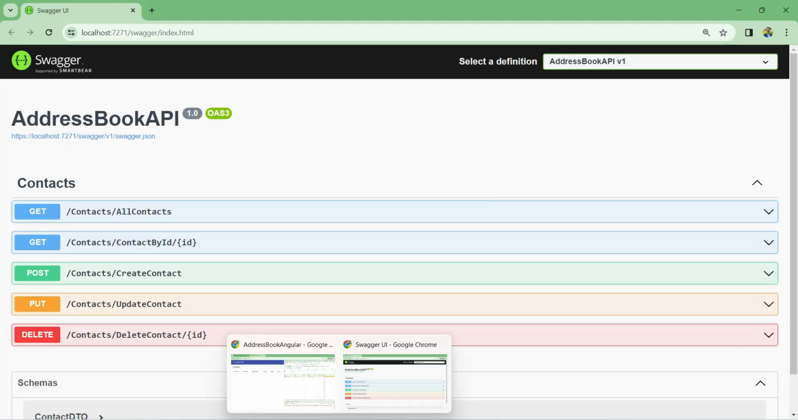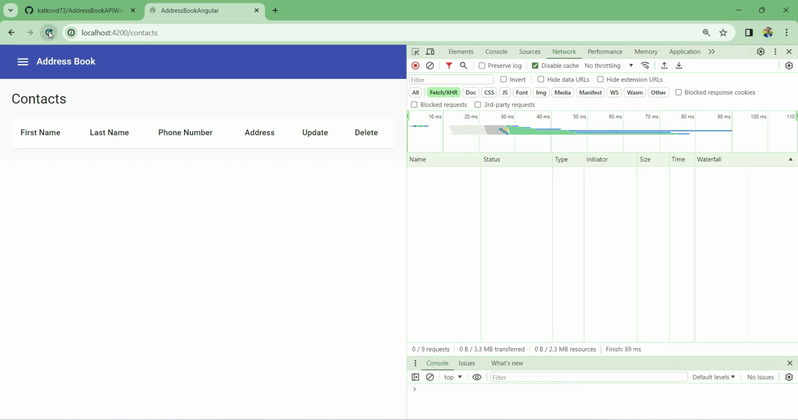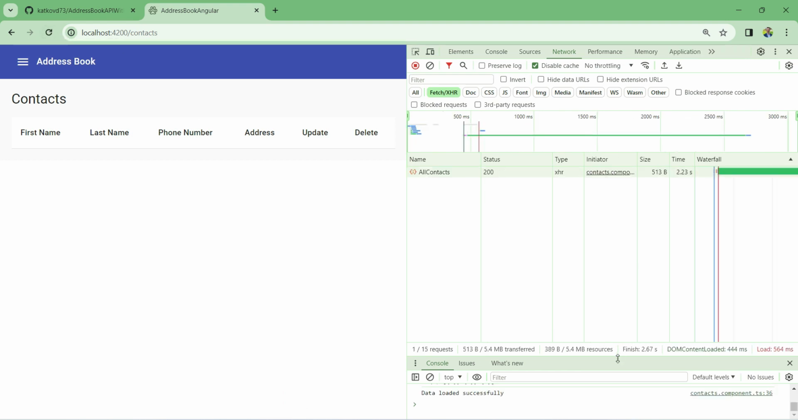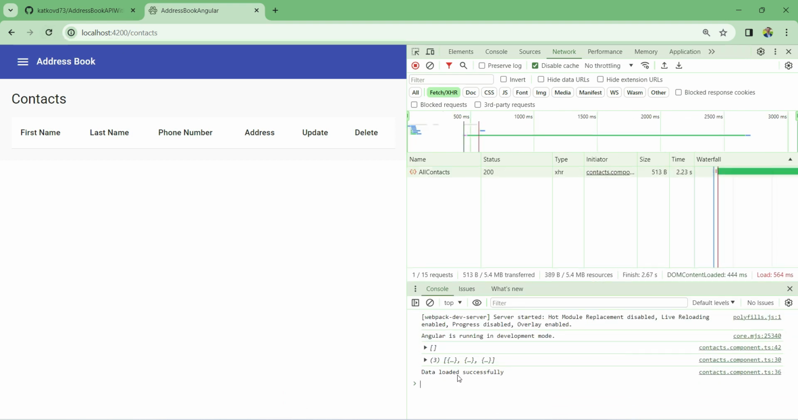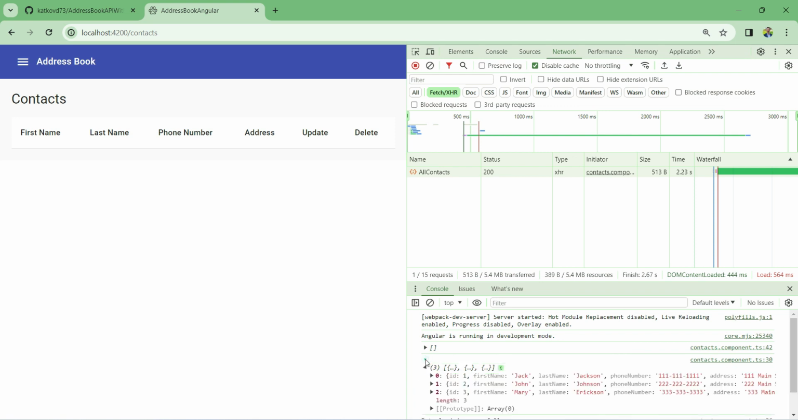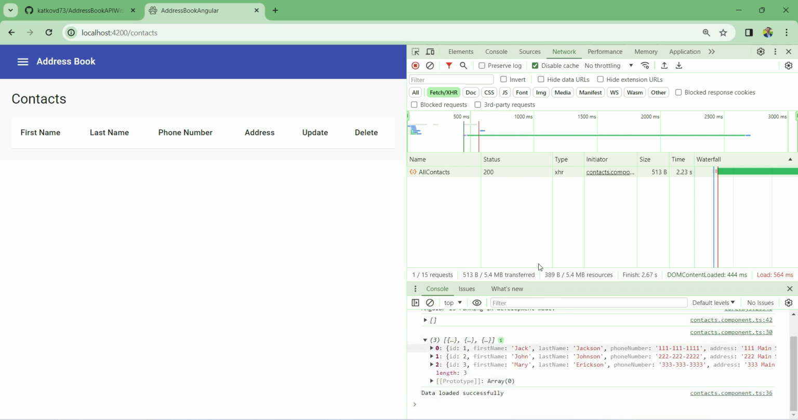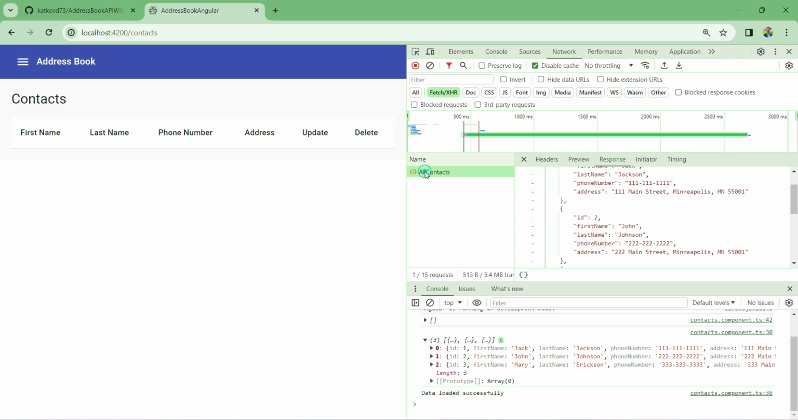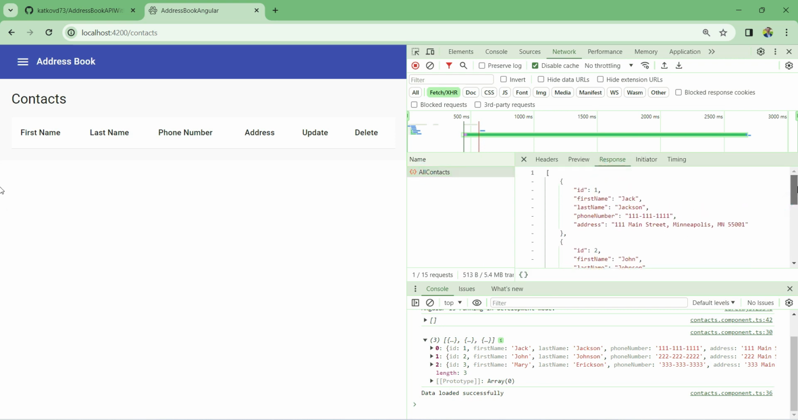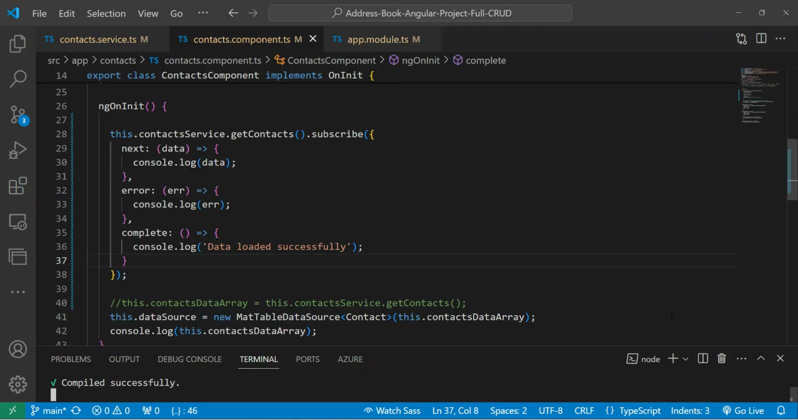So let's try it again. I'm going to restart it. As you can see, it says data loaded successfully. Let me expand it. As you can see, we have our data. And if I click on this all context and I'm inside this response, we have 3 objects here. Let's now go back to VS Code and display this data on the screen. I'm going to delete this code on line 40. We don't need it. Control X.